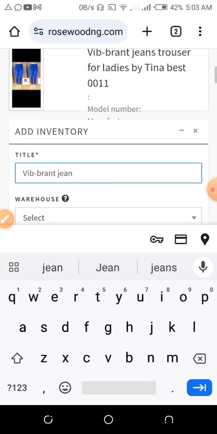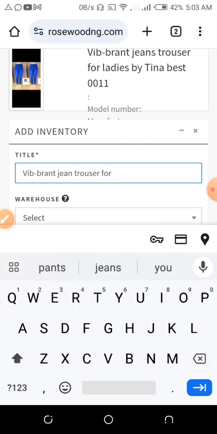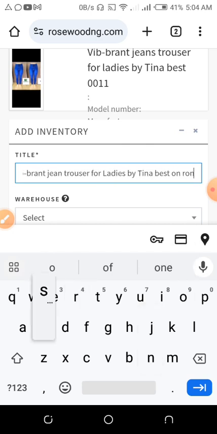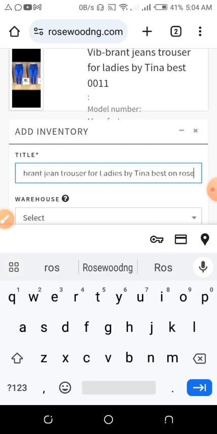Brand jean trouser for ladies. By Tina. Best. On Rosewood NG. So it depends on what you want to add.